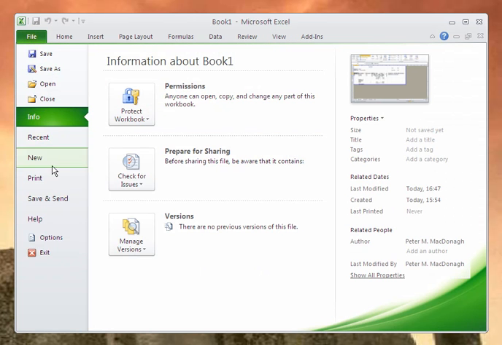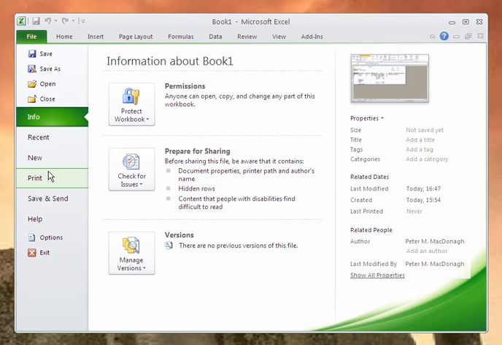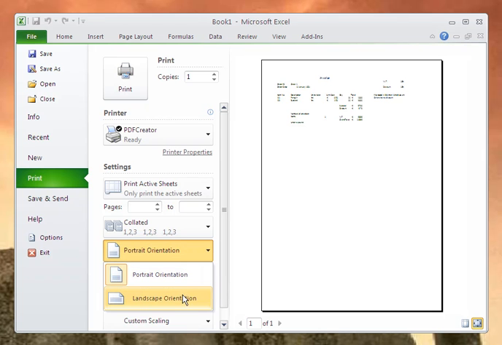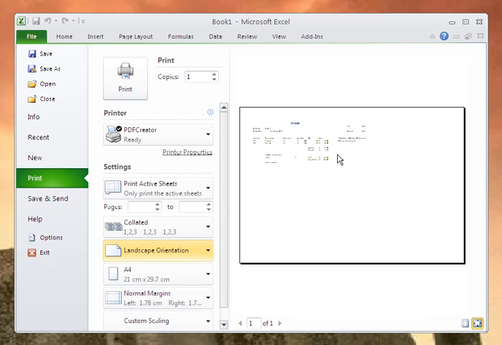I can do File, and I can look at Print. I can see it's all on one page. Perhaps I want to go to landscape. There's my landscape orientation.